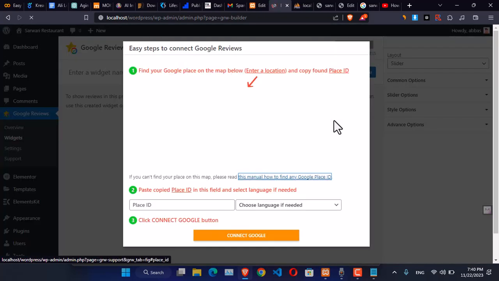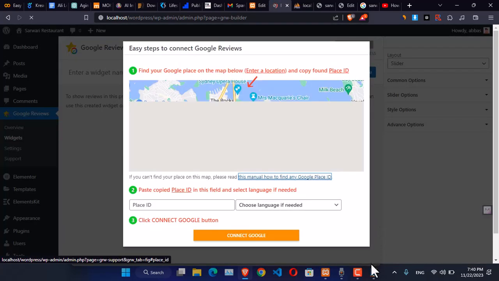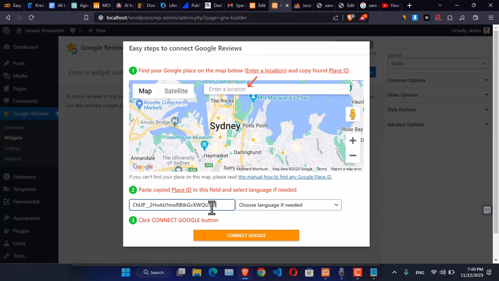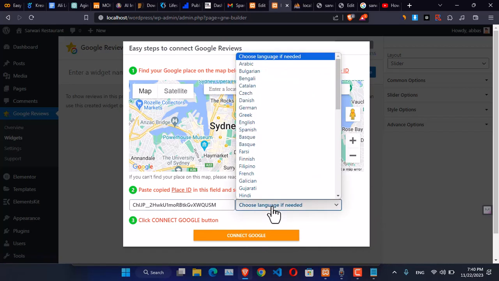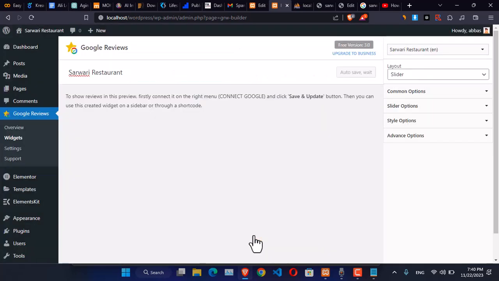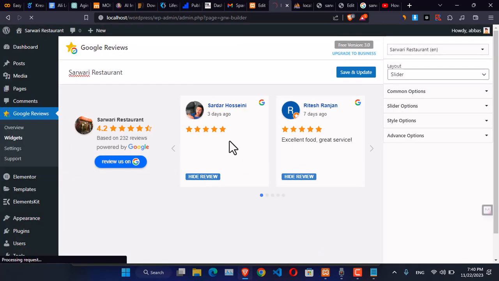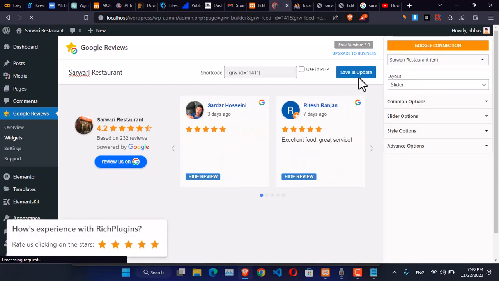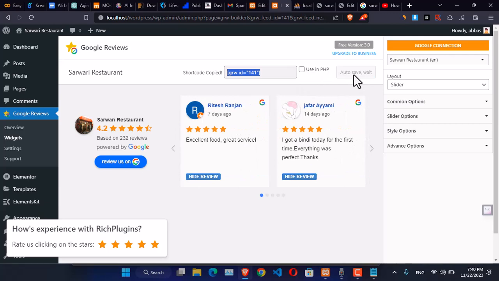Okay, after the activation of the plugin, simply paste the data pit that you copied from there. Choose a language for it. Obviously, I'll be choosing English, and now click connect Google. Now it's going to connect this tool with Google Maps, and then it's going to give you a shortcode that you can simply paste into your website. It is good to go. This is the code. You can copy it and now click save and update.